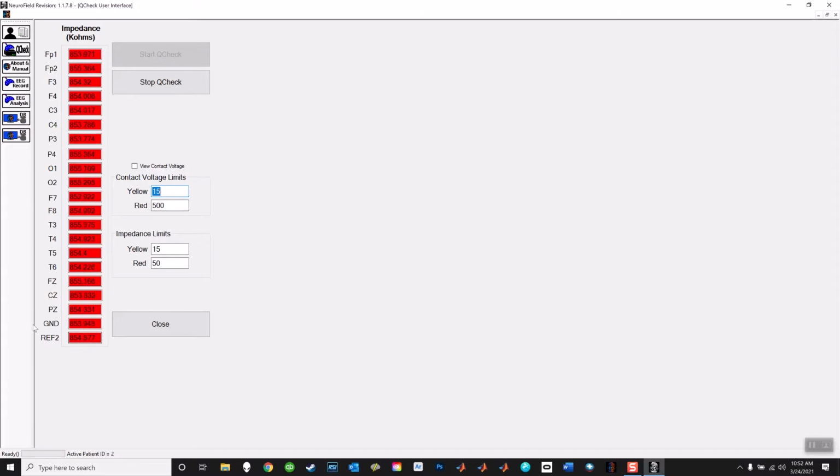Also, you'll notice that there's a ground and a reference site here. These are the two that you should start with. Make sure your references are connected correctly, and then your ground is connected correctly. And then you'll see the rest of the sites light up accordingly.